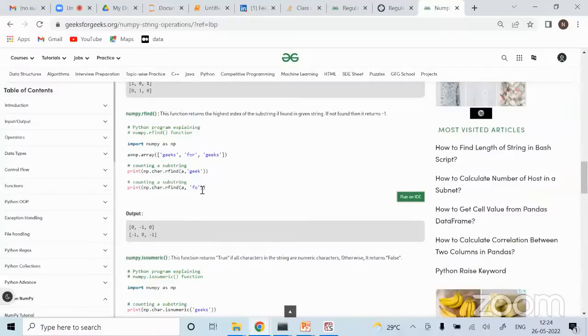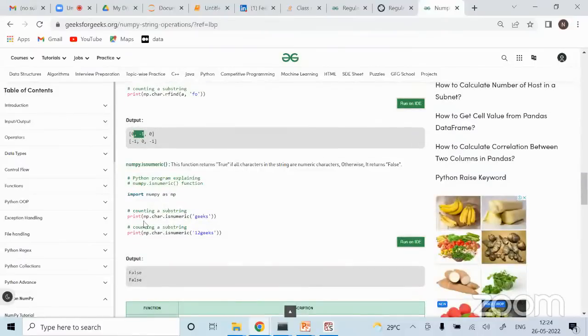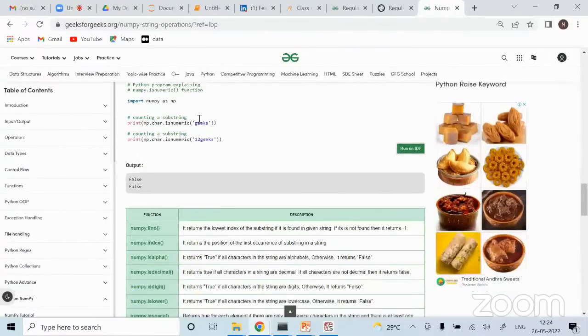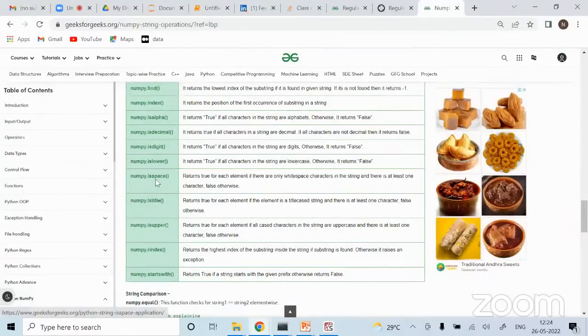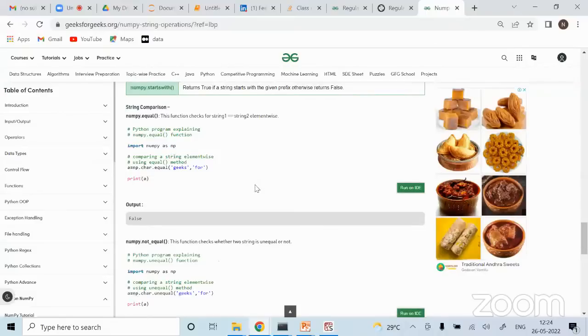Then you can do rfind. So whatever operations we saw, these can also be done over here. rfind simply searches in a string, right? If it is finding, it will give 0, else it will give -1. So it is finding geek over here, that's why it has given 0. If it is not finding, then it will give -1. You can check if it is numeric or not, right? You can do find, index, isalpha, isdigit, so all these things you can test out. All these operations exist.